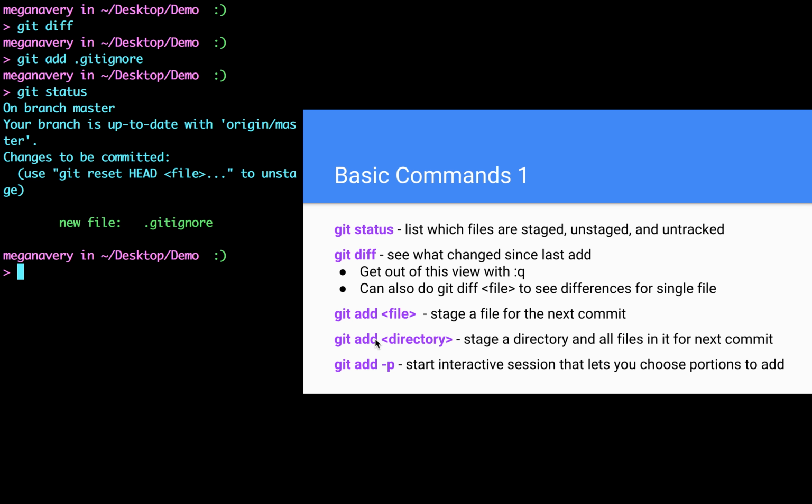I can also do git add directory, which will stage a directory and all of its files for the next commit. I could also do a git add -p, which will start an interactive session that lets you choose portions to add. Again, this is working off of diff chunks, so if your diff comes up empty, this command isn't going to work like you would expect it to.